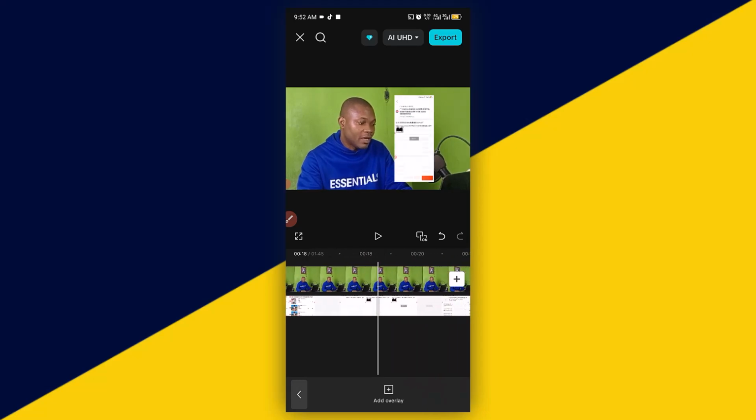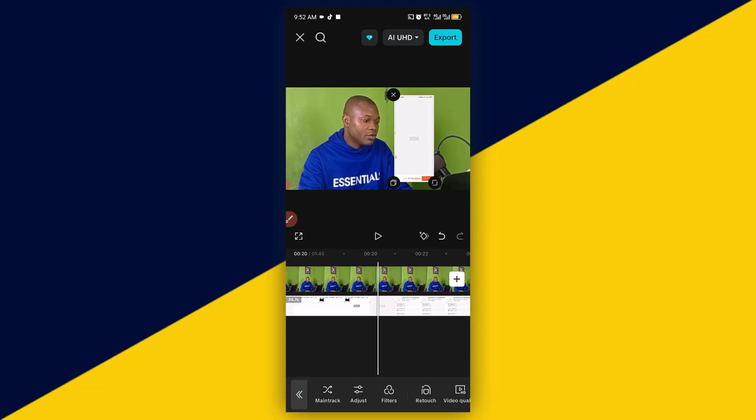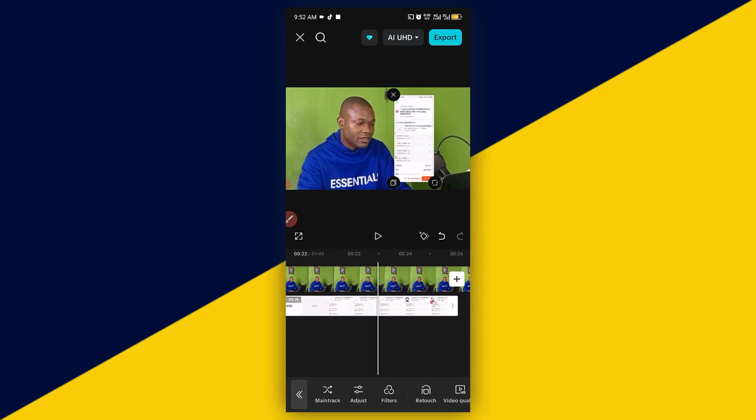It's that simple. We can work on the overlay. We can add effects, we can add different things. We can add effects to the overlay right here. We can speed up. We can do different sorts of things with this particular overlay. It's that simple.